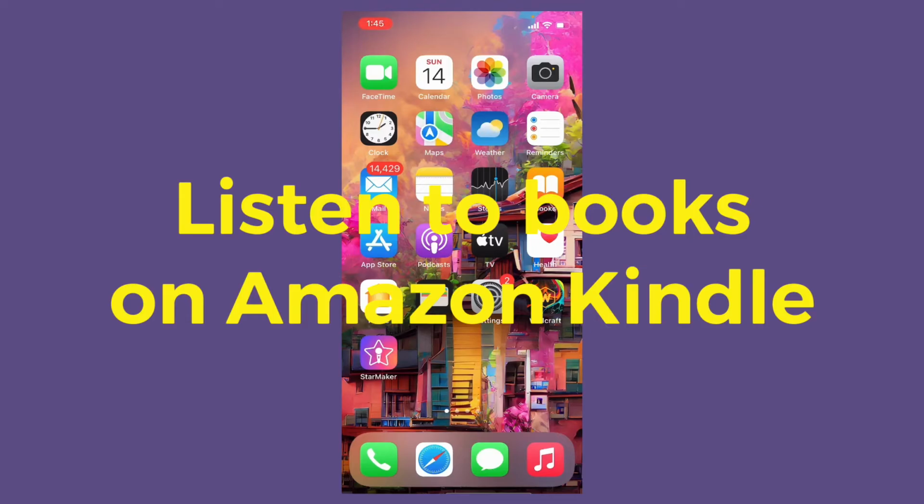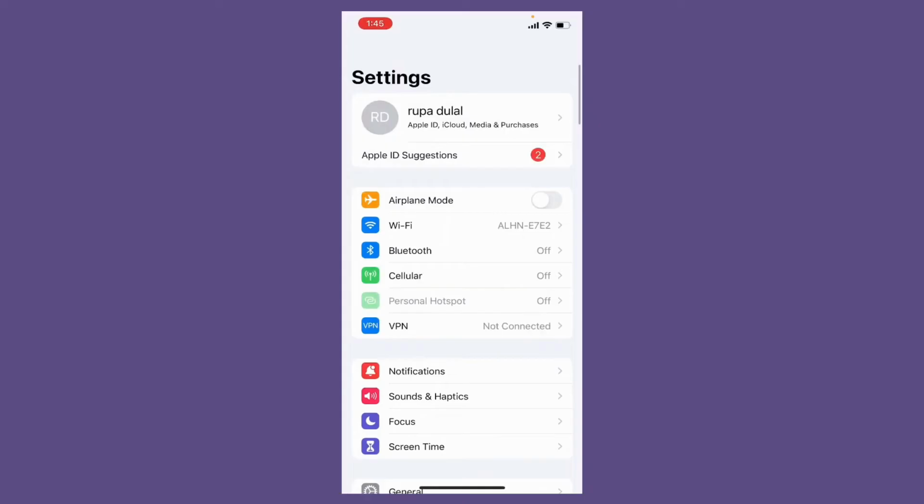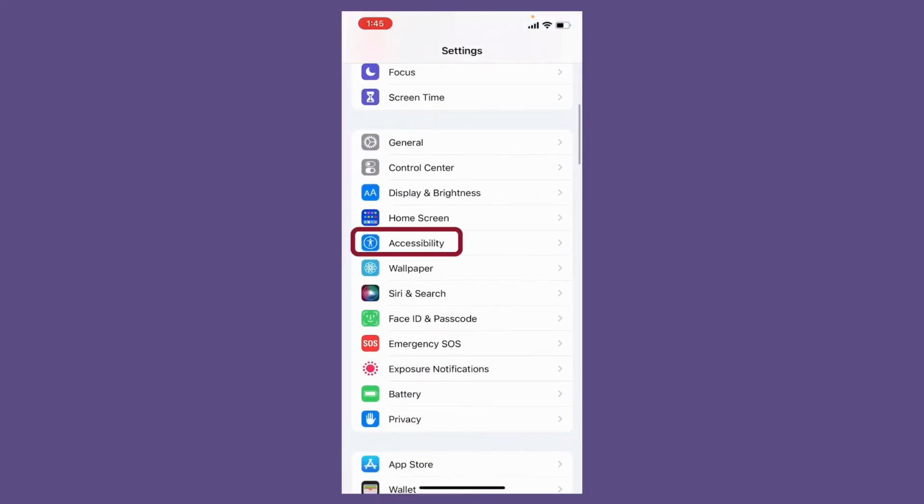If you want to listen to the books that you've downloaded or purchased on Amazon Kindle, then the process is quite simple. Simply tap open your settings from your iPhone and from the settings menu, scroll down to Accessibility and tap it on.